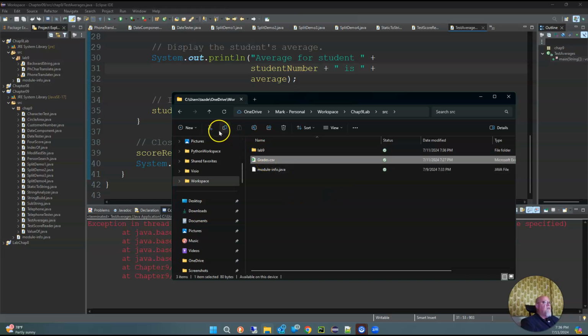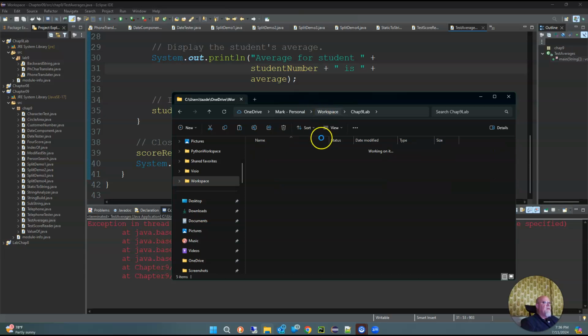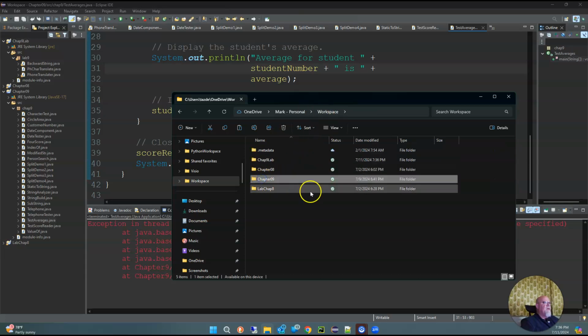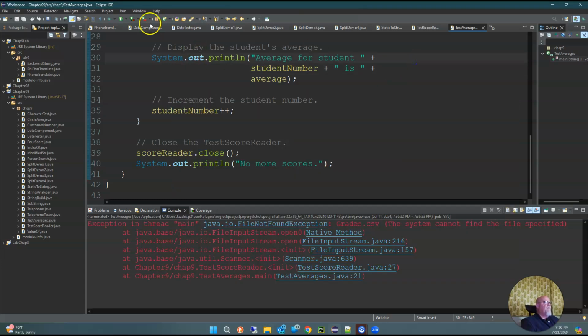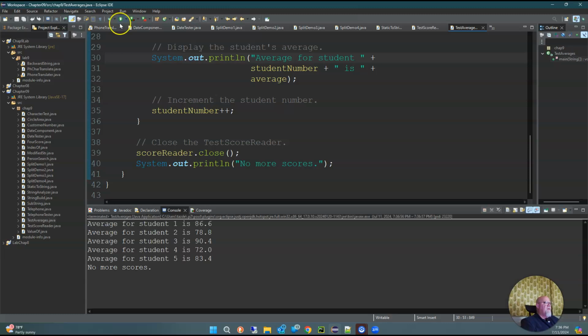Oh, that's right. I'm thinking we're in the chapter. My bad. I thought we were in the lab. I knew it was at the top level. Now let's run it. There we go. So again, it read that first line, got the average, student 2, the average, student 3, 4, 5, and then no more scores.